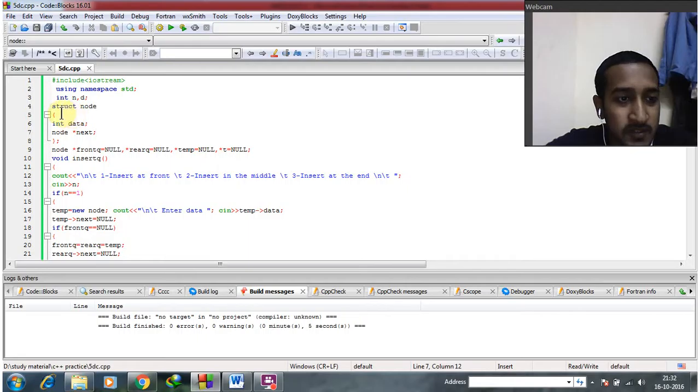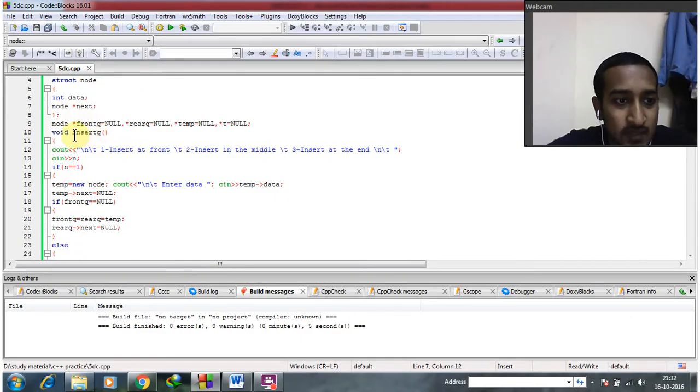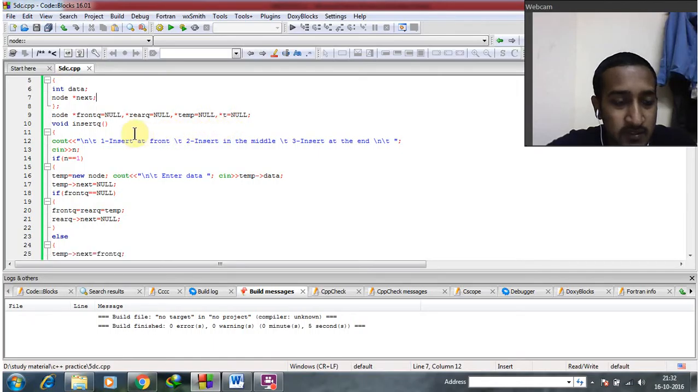Firstly we are making a structure named node. In this node we are declaring an integer data, and of the node data type one pointer. And of that node we are declaring some more pointer variables: pointer front q equal to null, rear equal to null, temp equal to null, t equal to null. Then we are writing an insertion function.